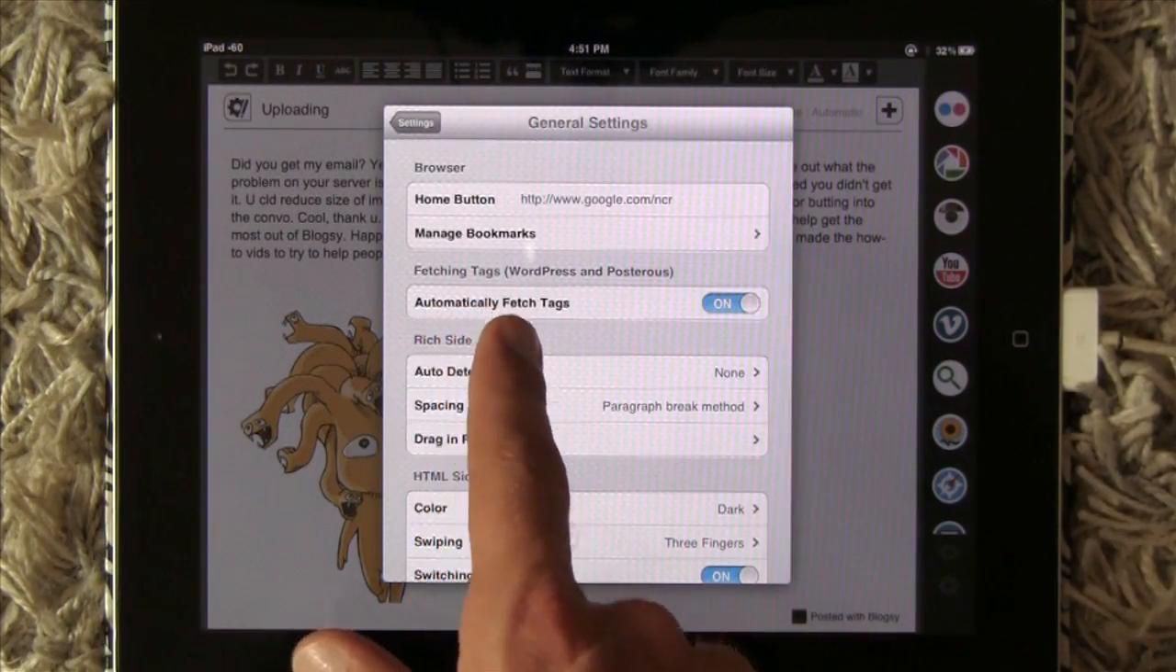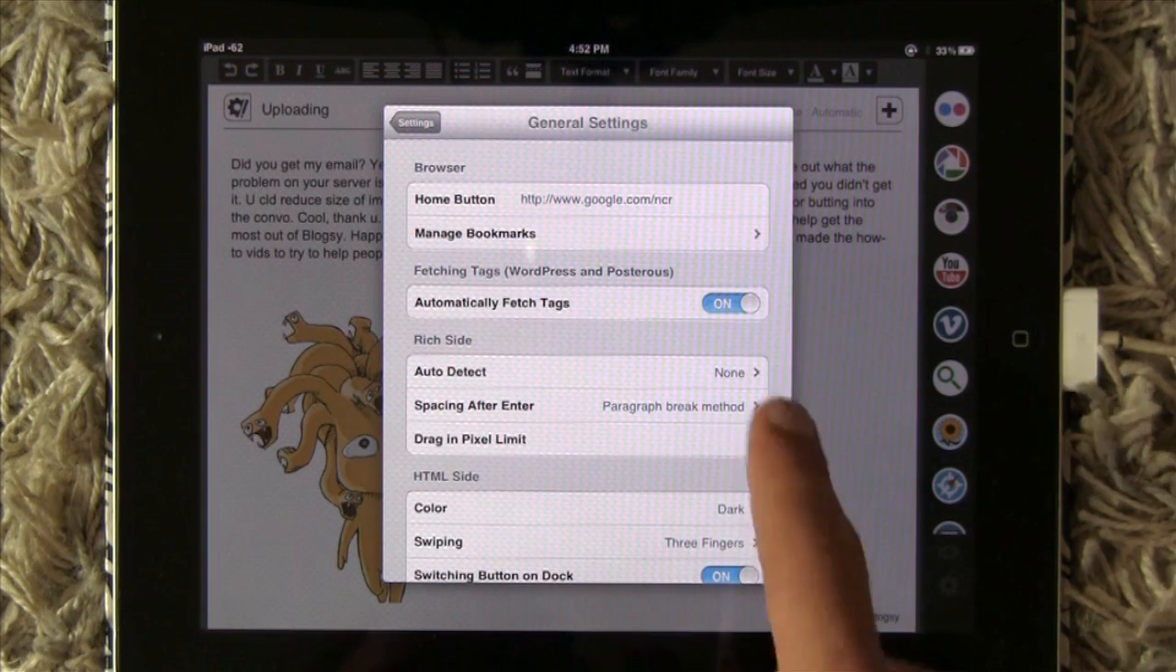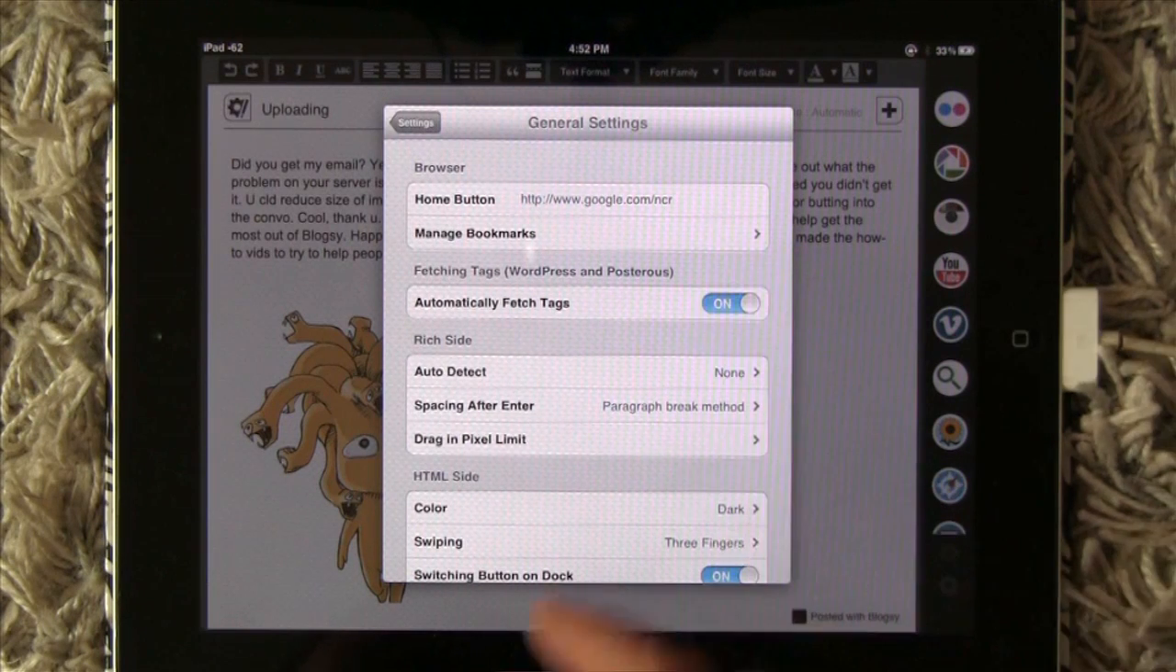Next one, fetching tags. For WordPress blogs and also some Posterous blogs, there's a problem fetching tags. With WordPress blogs, if you have over approximately 6,000 tags, WordPress will not send all those tags. So you'll get an error message. So in that case, you have to turn off tag fetching here. And when you create new tags using Blogsy, Blogsy will remember those tags for you to use for future posts. You just won't be able to fetch your tags because of that error message.